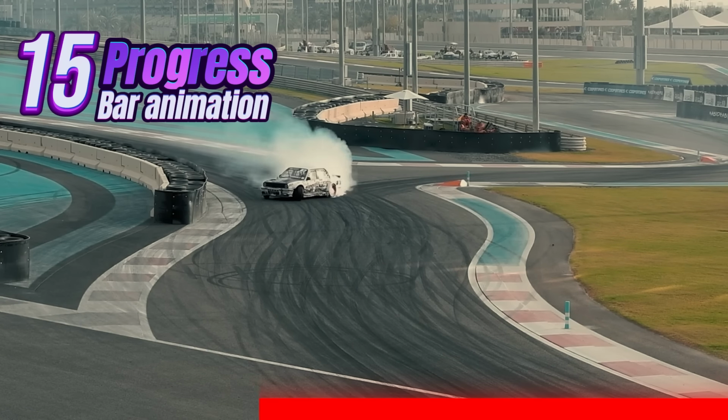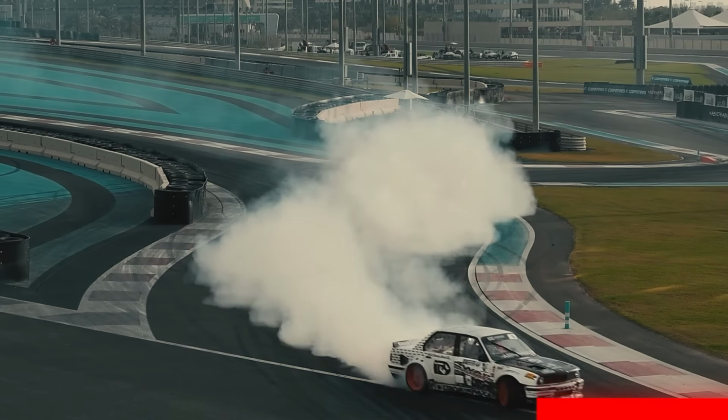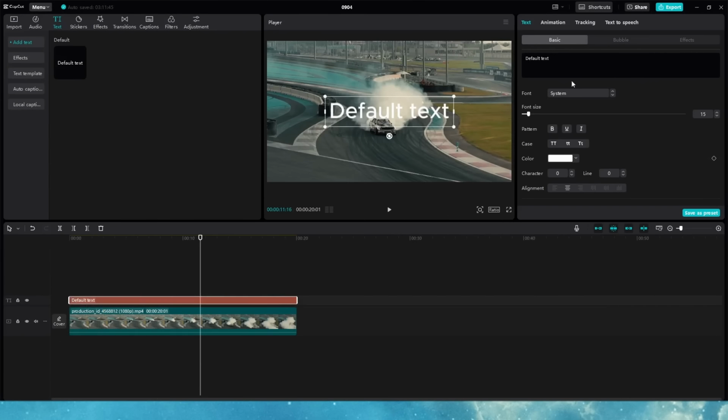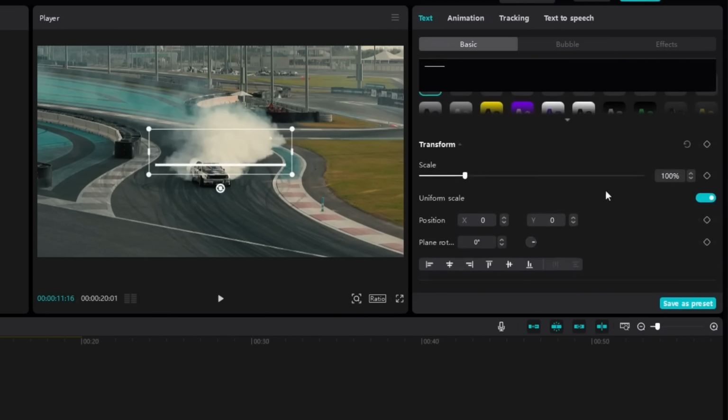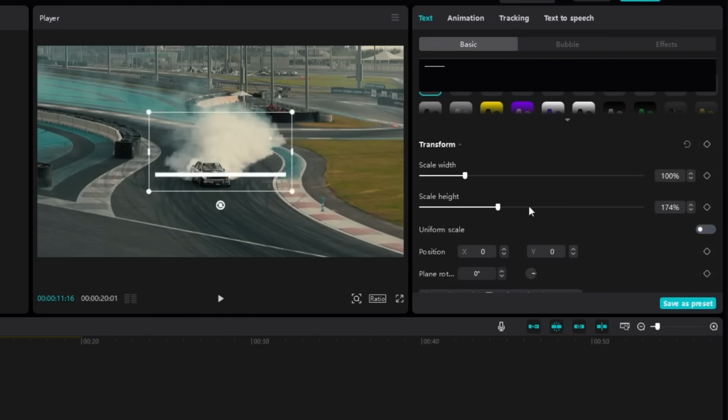Progress bar animation. Begin by dragging in your plain text, then hold Shift and press underscore to draw a sleek line underneath. Expand the line to your desired length and take it up a notch by choosing a bold line color and a glowing accent to really make it pop.